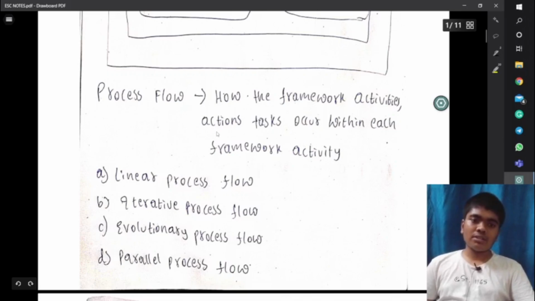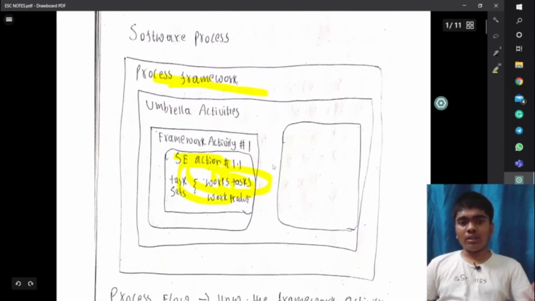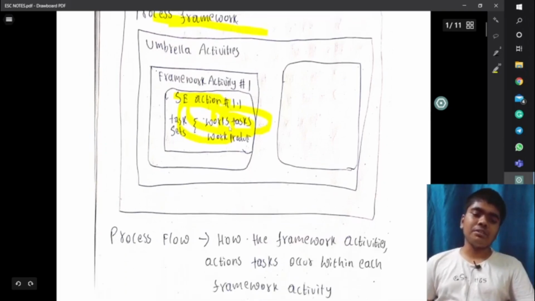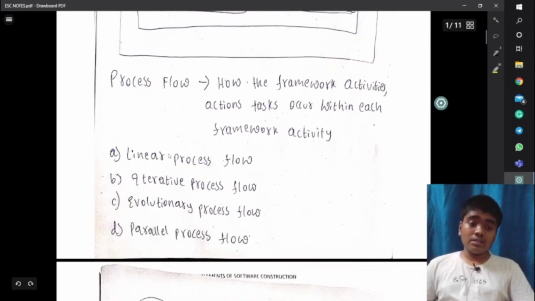The first one is the process flow, which describes how the framework activities and action tasks occur within each framework activity. Process flow needs to follow a step by step process, right? From software to process framework, then umbrella activities, then framework activities, then it gives its first action. So process flow is a step by step set of actions and tasks which occur within each framework activity. We can have a linear process flow, an iterative process flow, an evolutionary process flow, and a parallel process flow.